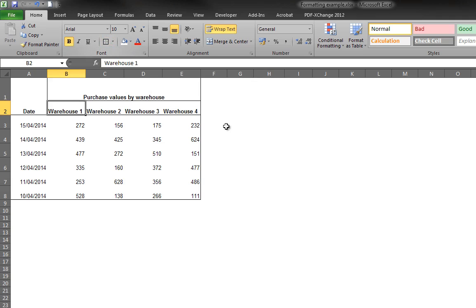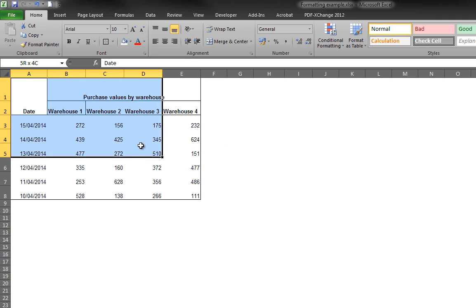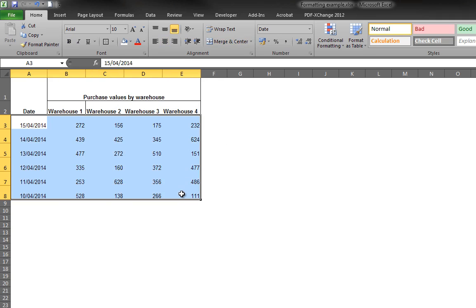And just add a table there. So we've got date here and then warehouse and stuff. Great. Now let's select these boxes here, and we want to have borders inside of each of our columns. So we can select it here.